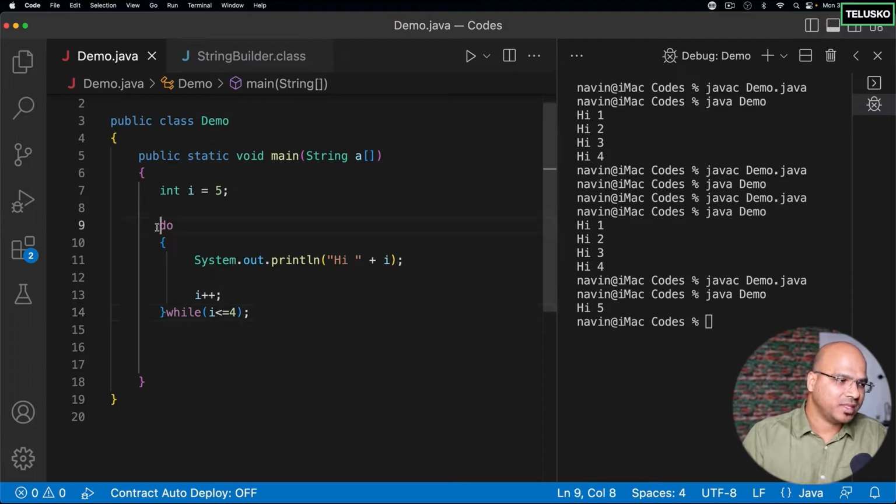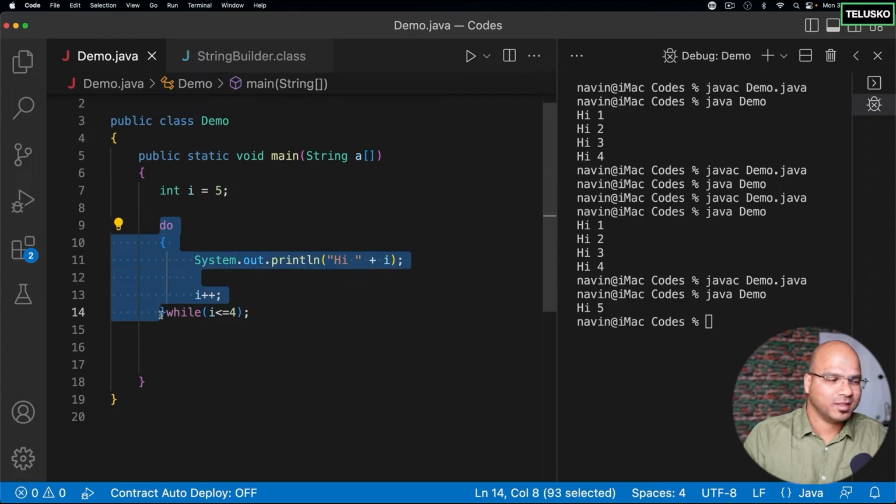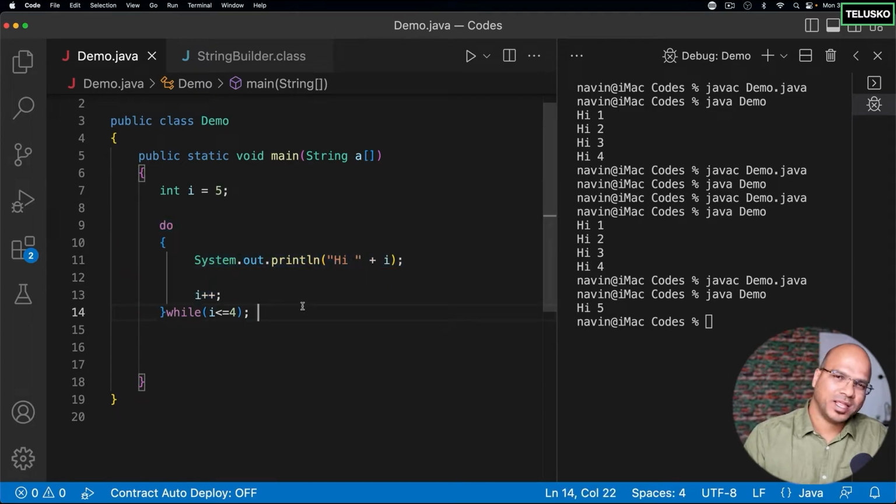So if you want to get the output even once, even if your condition is false, you will be using do while. That's the main difference between while and do while. Otherwise, it works in the same way. It executes, checks the condition, executes again, checks the condition, and the flow goes on. So that's it from this video. In the next video, we'll explore the for loop.